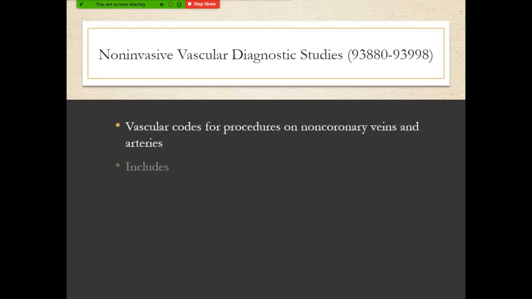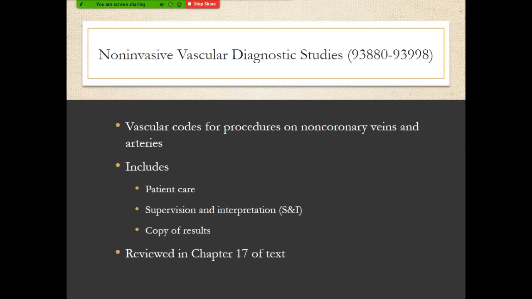So now we're moving on to non-vascular diagnostic studies, 93880 through 93998. Vascular codes for procedures on non-coronary veins and arteries, and includes patient care, supervision and interpretation, S&I, copy of results. You should always have a copy of those results. This was also reviewed in chapter 17 of your text.